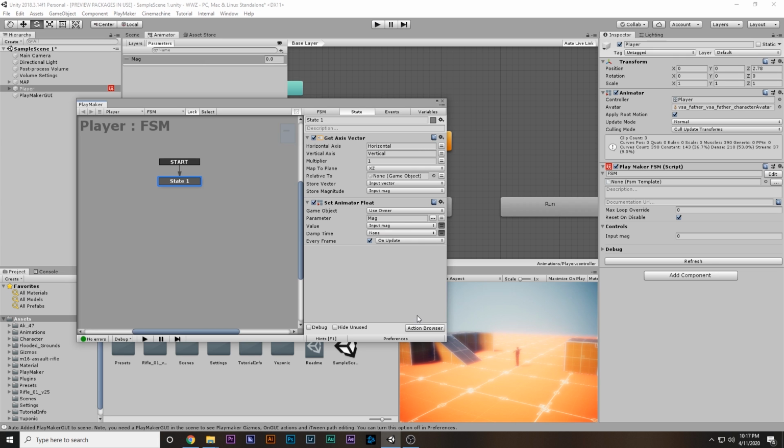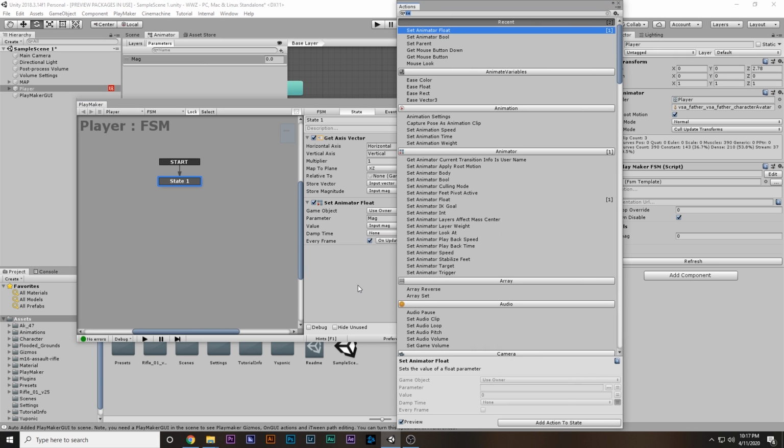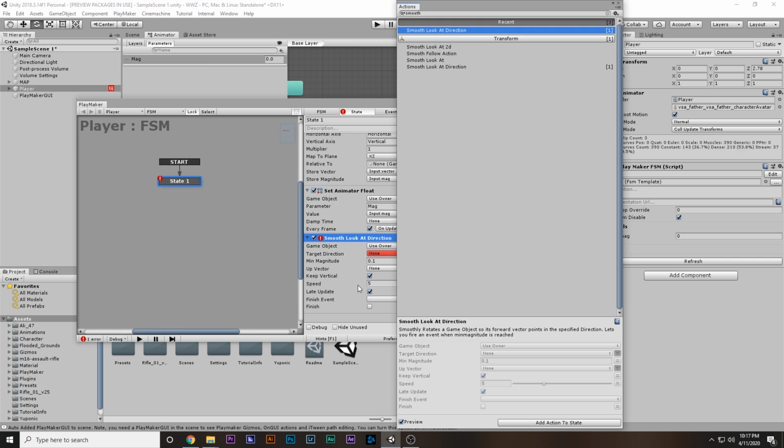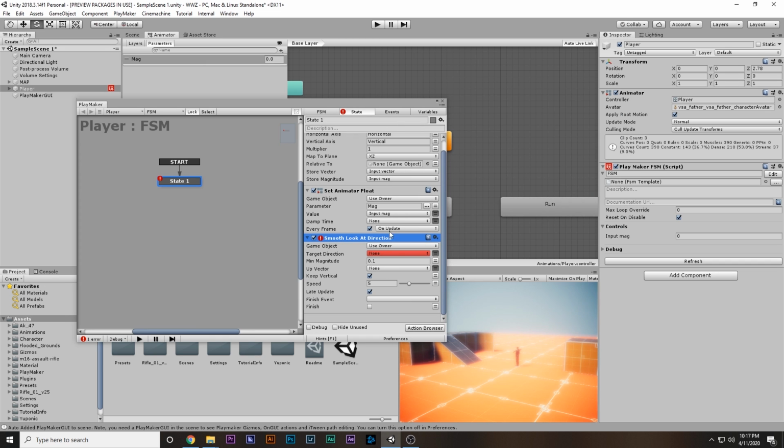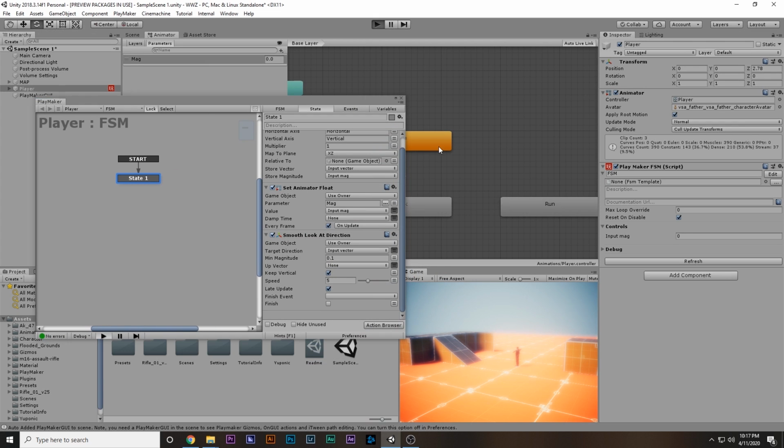so we want the direction also be changed if I press WASD. So in order to do that, we're gonna go ahead and say smooth look at direction, and the direction is the one that we just stored, input vector, and we basically don't have to do anything else. So if I play the game right now, basically everything should properly work.